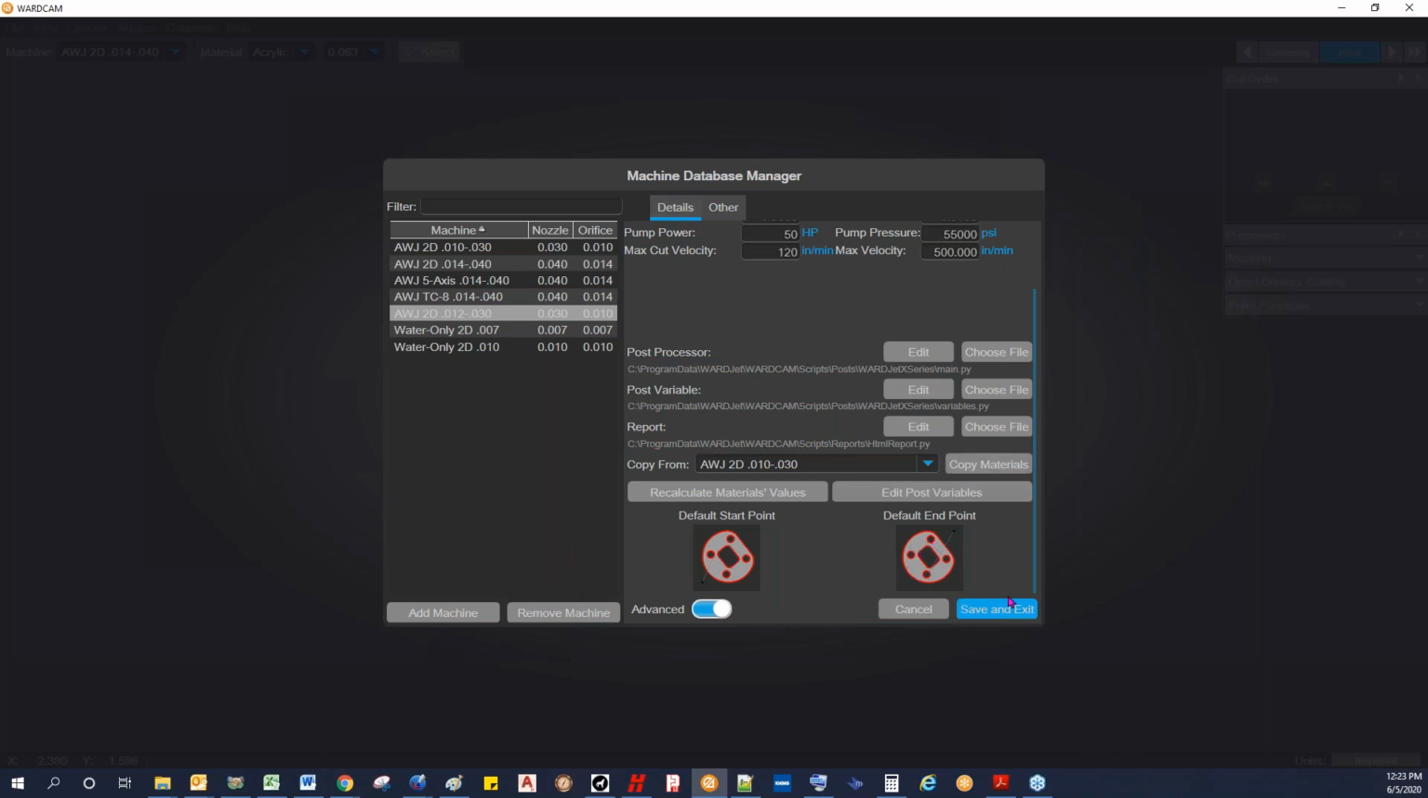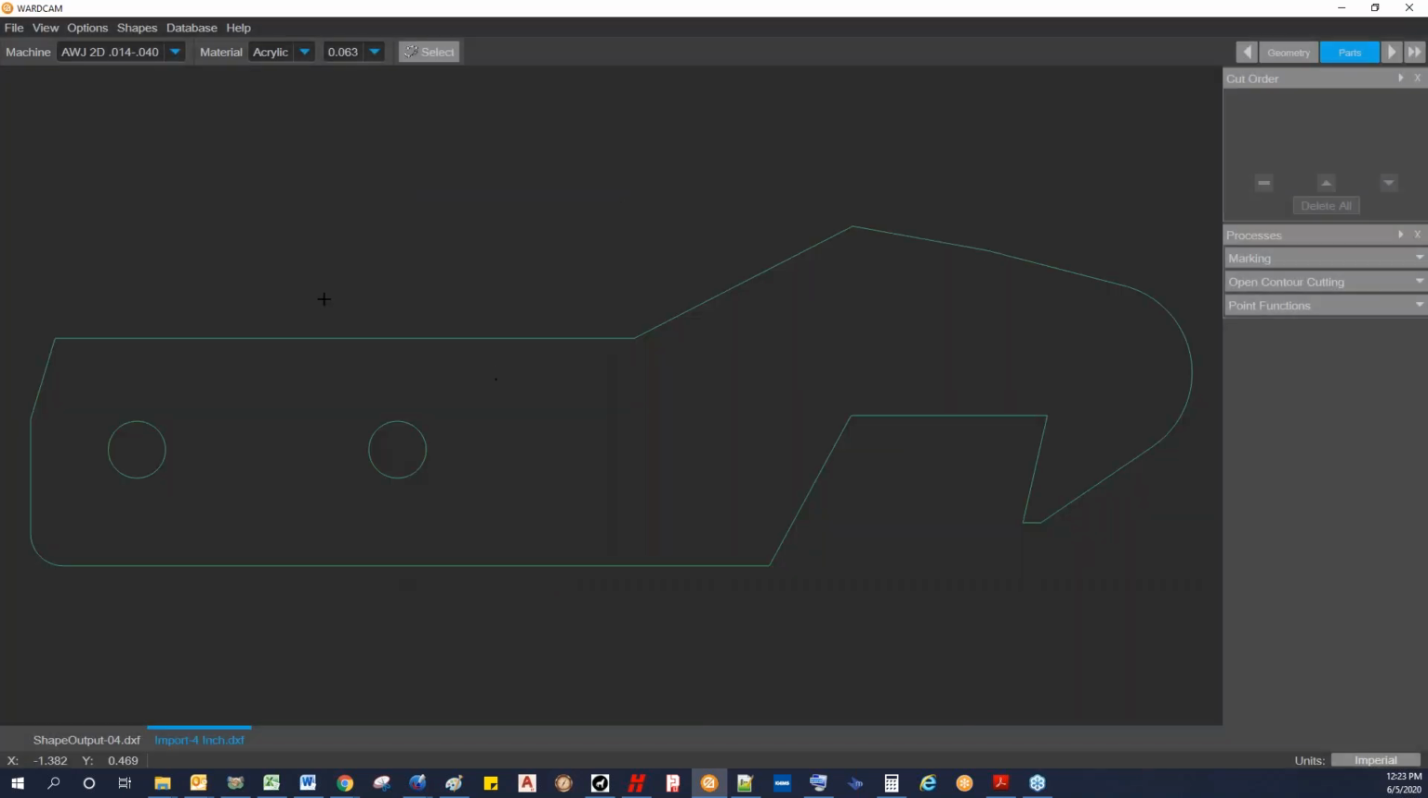And once you've made those changes, click on save and exit, and now we'll have a new machine in our machine database here. So here's the new one I made, and then we've got the materials that were copied over. So that's the machine database. Now we'll delve a little bit into the material database.